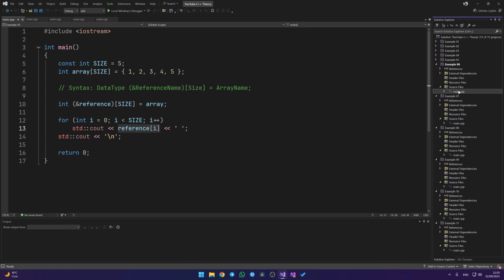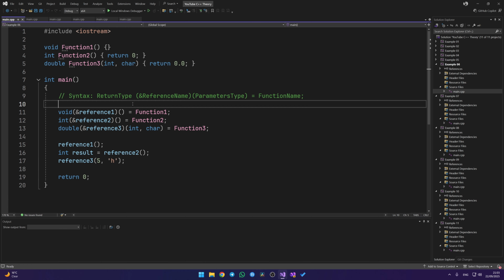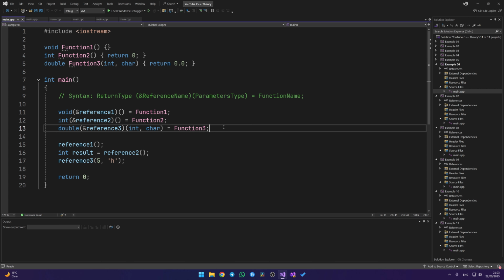You can also create a reference to a function. Once again, the syntax looks similar to a function pointer. First you write the function's return type, then in parentheses you put an ampersand with the reference's name, and then in another set of parentheses you list the function's parameter types. Personally, I've never really seen this used in programming. I've seen function pointers, but not function references.